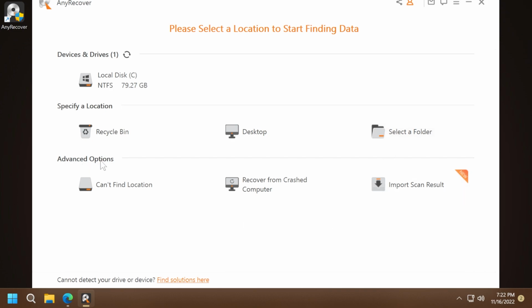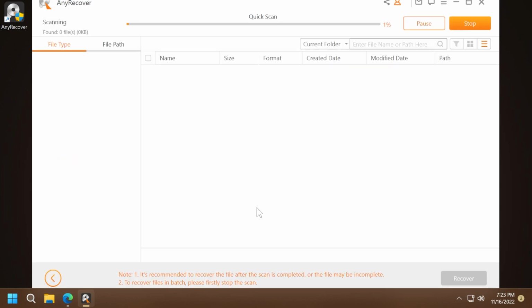And you also have advanced options. You can find location, recover from crashed computer, or import scan result. Well, if you don't know where the file that you deleted was, you can use this option. Or if you have a crashed computer that lost data, or you were working on a Word document or something like that, and you cannot find the autosave, this can also be useful. In this case, I'm going to select desktop and the scan will start.